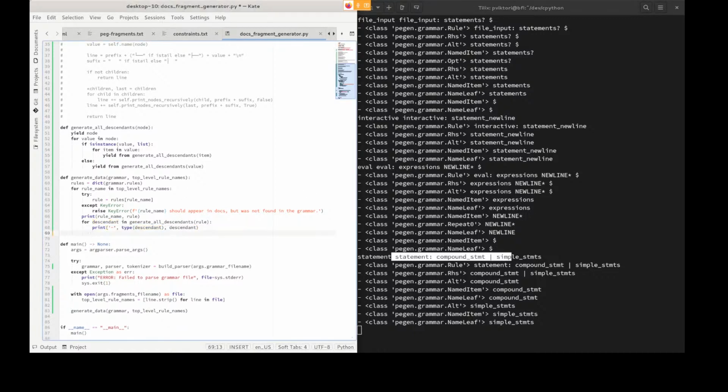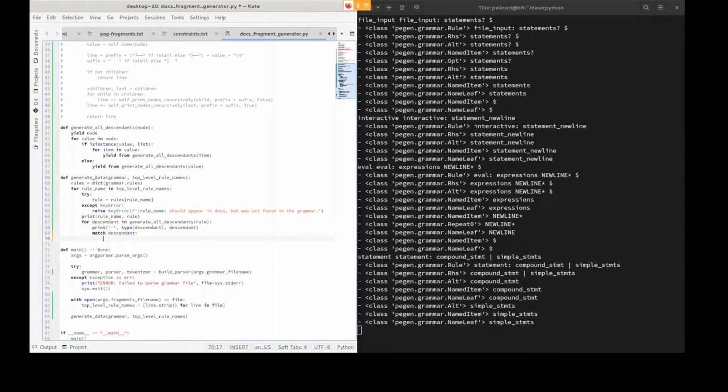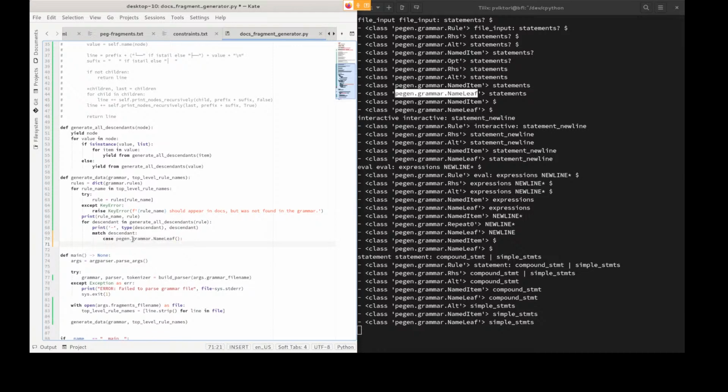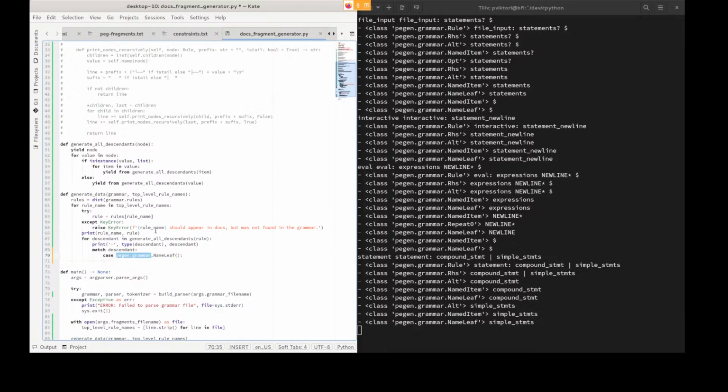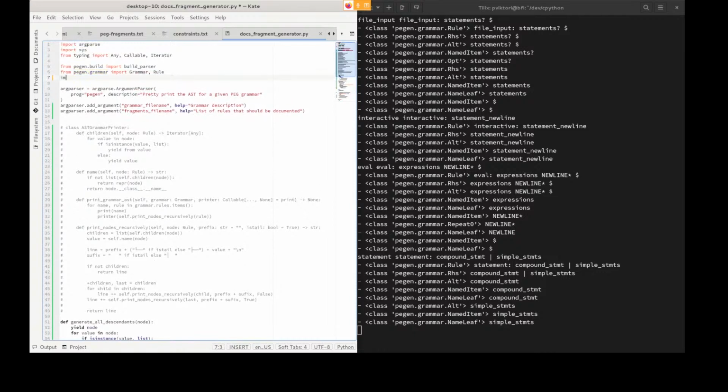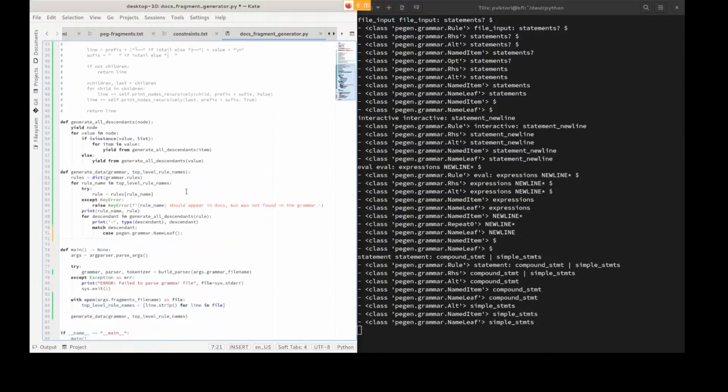All right, let's put that in code. So I'll probably need isinstance or the newfangled match statement. Match descendant. So if the descendant is a grammar name leaf, and for isinstance I need to use parentheses in match statements, and I'll probably need to import this whole thing. I might want to import all of these.